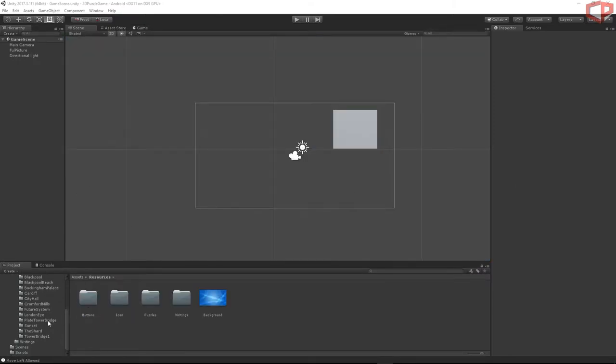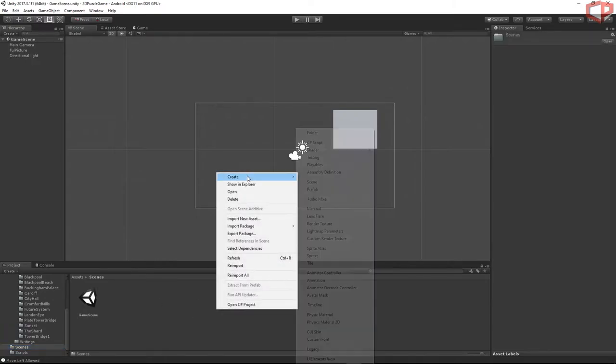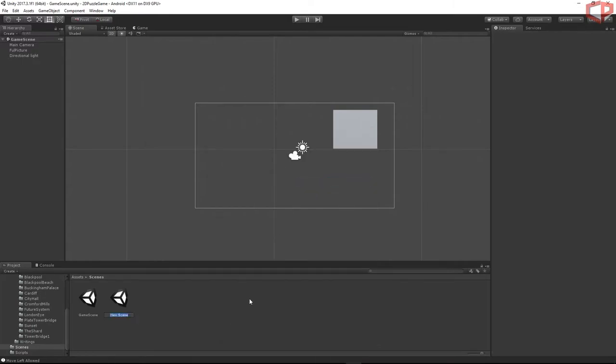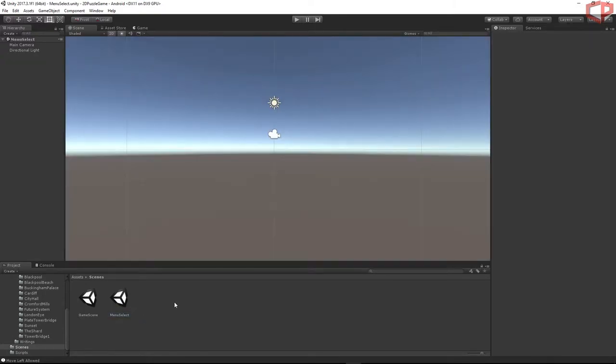Go to the scenes folder. Right click, create scene. I will name it menu select. Okay, let's double click on the scene.